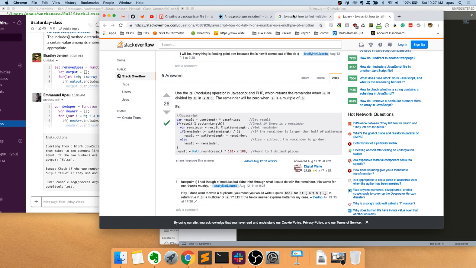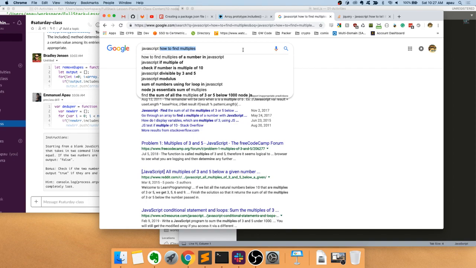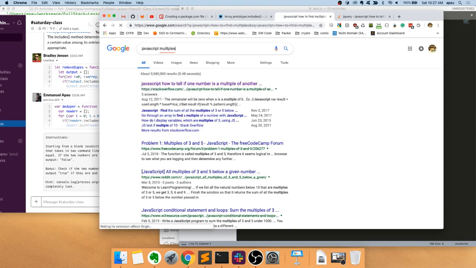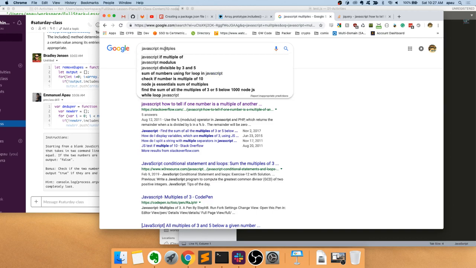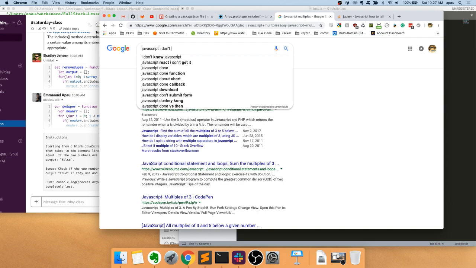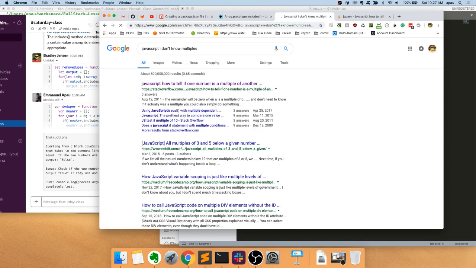Keep in mind, you don't always need to know what you're searching for in Google. You could always come to Google and type in, I don't know, JavaScript multiples. I even misspelled multiples, and it gave me pretty much the same link, though you might see it as the second or third link in the search. Let's see what happens. Still the very first link in Google.